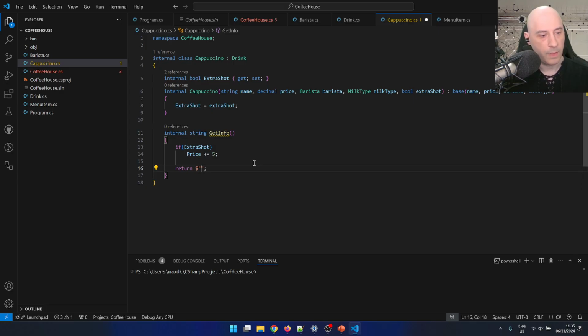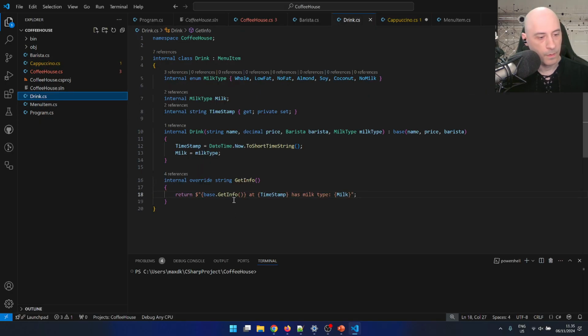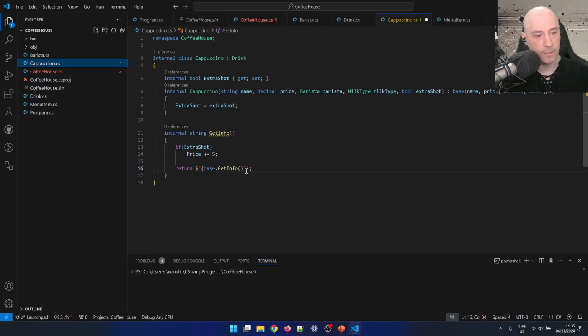Okay, so if I do that, then I should be able to use the same information as before on the base.getInfo. Okay, so that should return, and if I look at it, all right, so it has the parent's name and price, so that should already be updated with the new price. It has the timestamp, the milk type. The only thing I need to add to cappuccino is whether it has an extra shot.